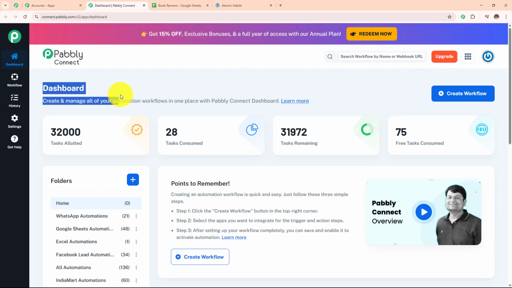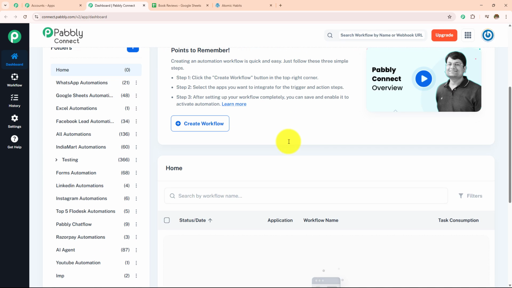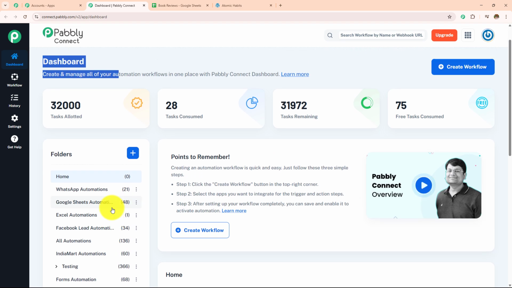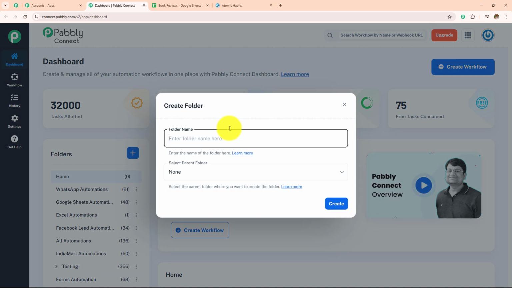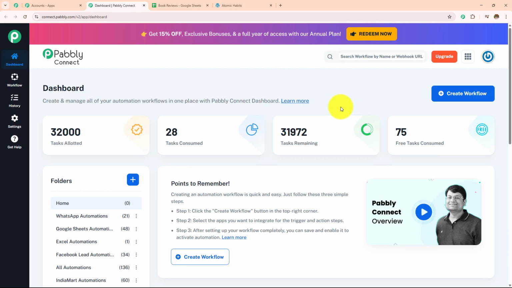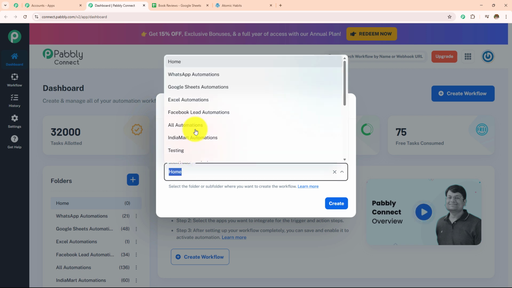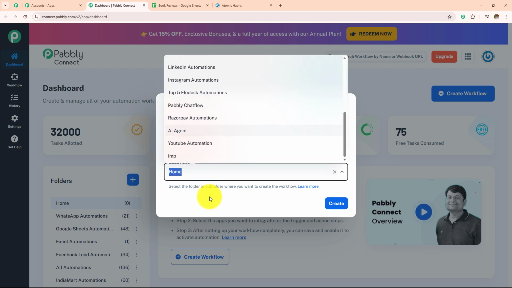And it has taken me to this dashboard where I will be able to find all my workflows and all the folders which I've created. Now, if you want to create a new folder, simply click on this plus icon, and from here you can create a new folder. For now, I want to create a new workflow, for which I need to click on this Create Workflow button. First I need to provide the workflow name, and then I have to select the folder in which I want to save that workflow.